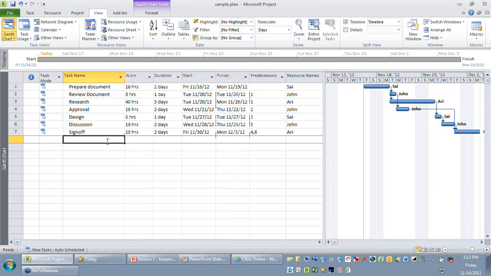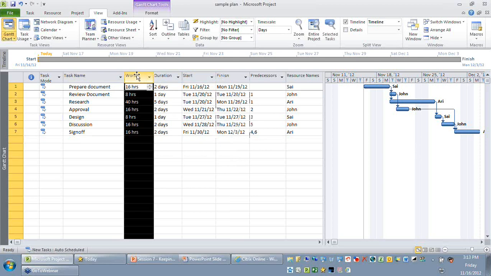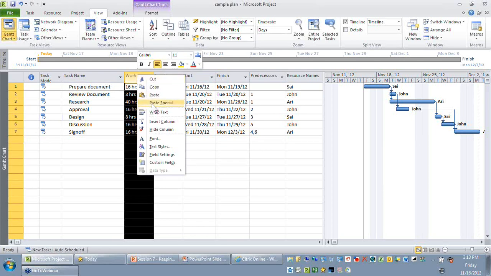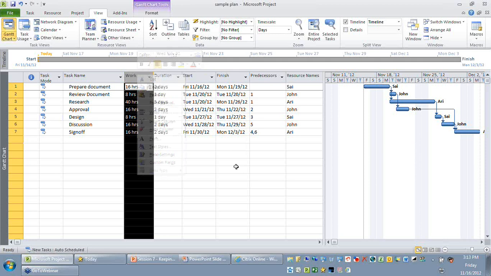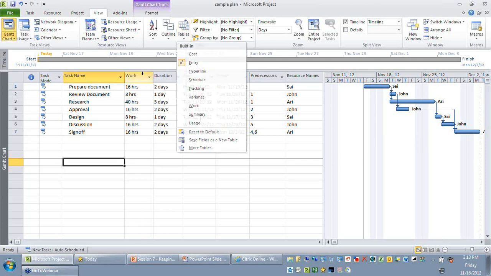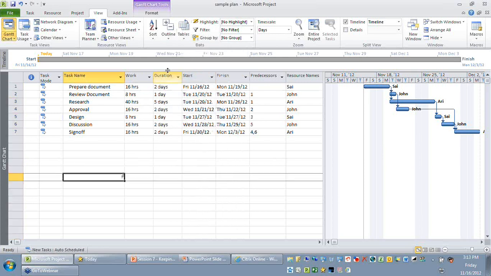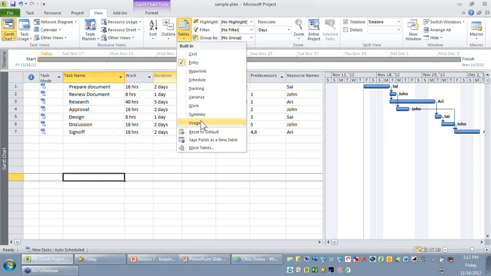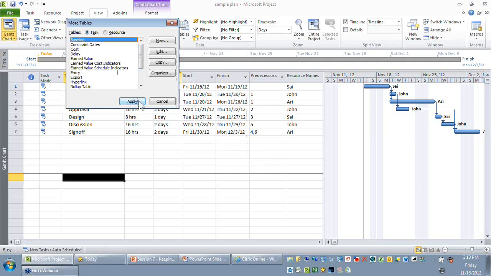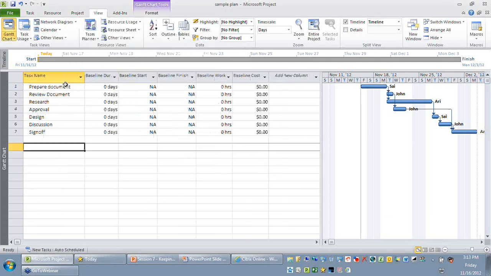So there are two ways of doing it. People might either insert columns to expose the baseline data. The second option I would prefer is, you can just change the table from the entry table to the baseline table. So the baseline table will have set of columns that exposes the baseline data of the current MPP file. So let me click on tables. You can find the current table doesn't have anything called baselines. So I'm going to go to more tables. You can see the other tables supported in this current view. So let me select baseline and say apply. Now you can see the same set of task names is appearing.